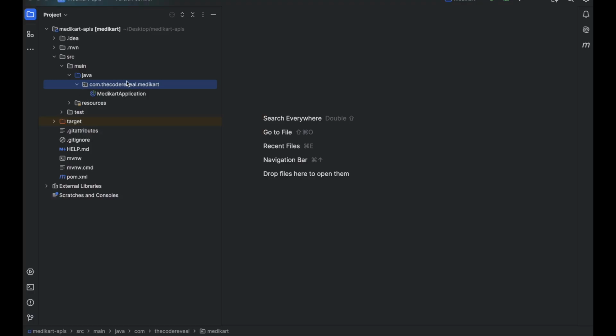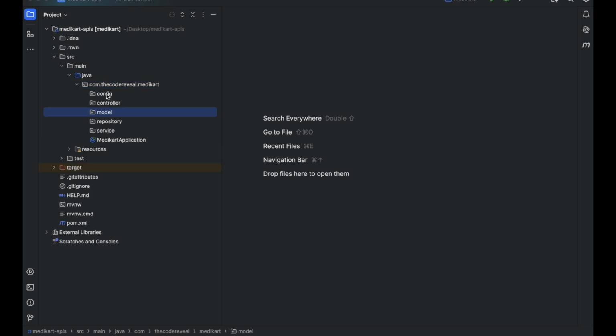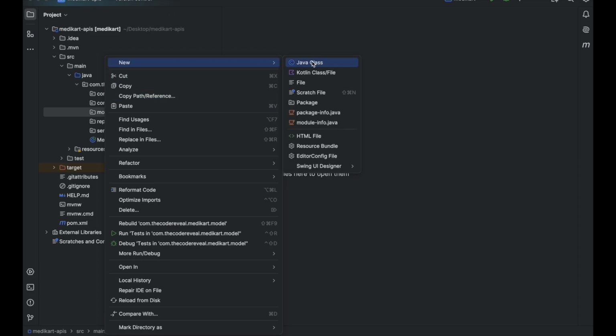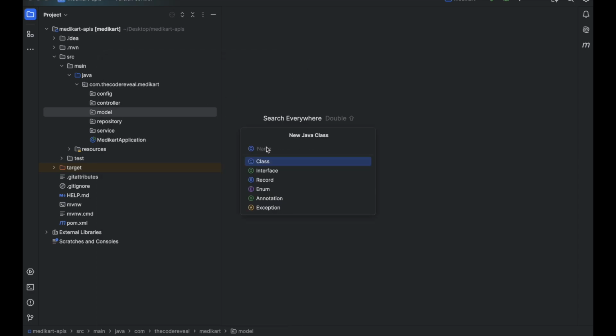Okay, so let's first structure the project. I'm going to add a few folders that we require. These are a few folders that we need in the project. First I'm going to add the models. The models are basically the entities or the documents in MongoDB that we need to store the data. The first class that we need is appointment.